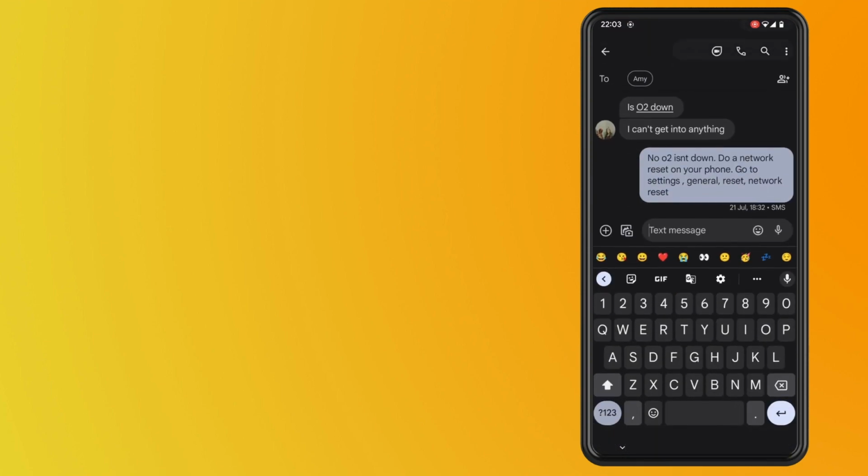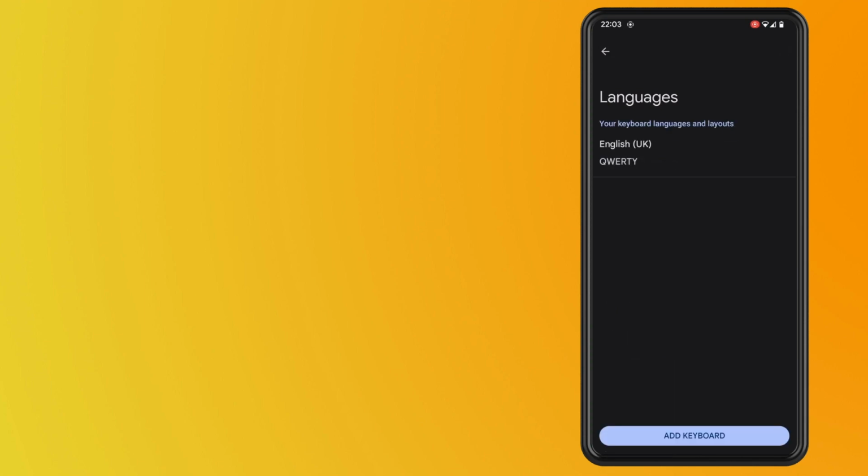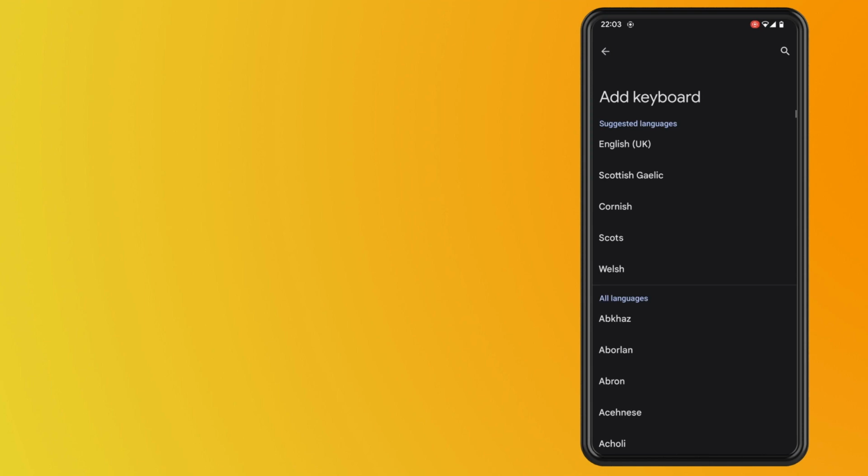to bring up the keyboard. Tap on the settings icon, the one that looks just like a gear just above the keyboard. Now select languages. Tap on add keyboard at the bottom of the page. Scroll to the language that you want to add and tap on it.